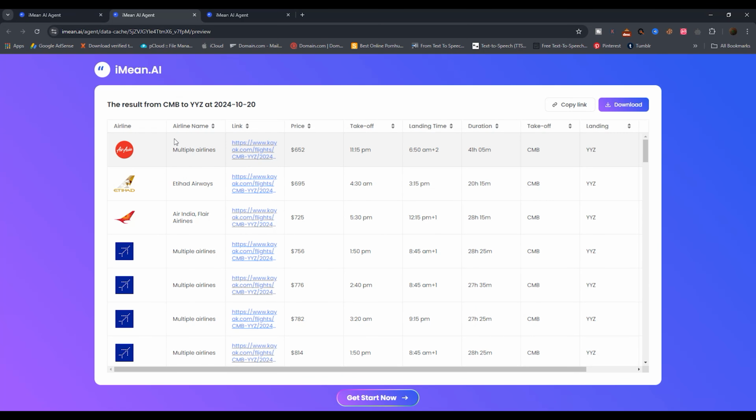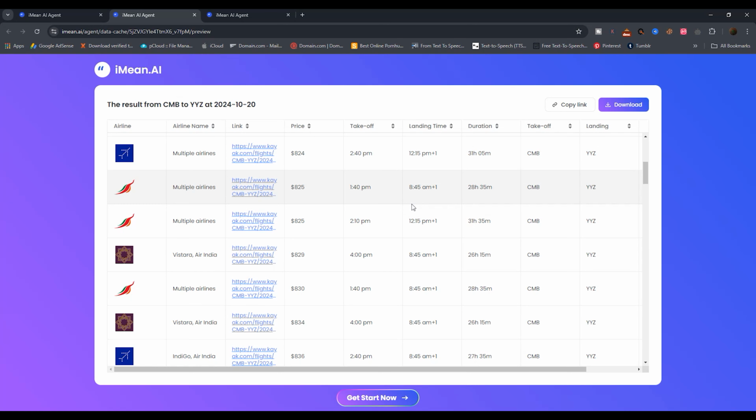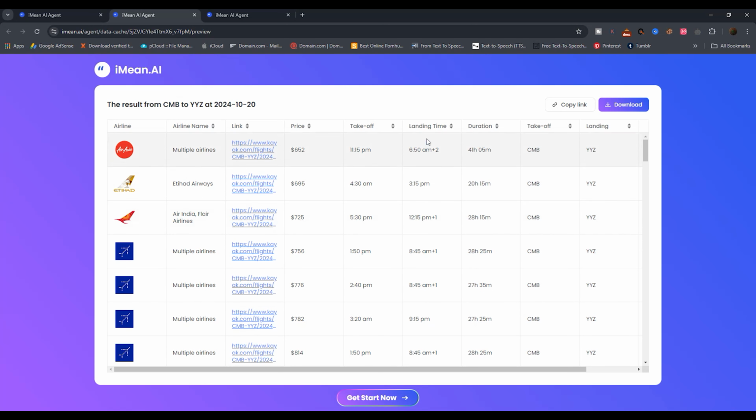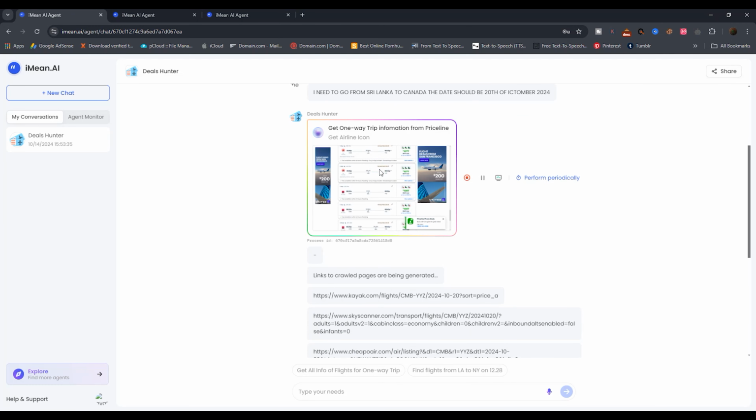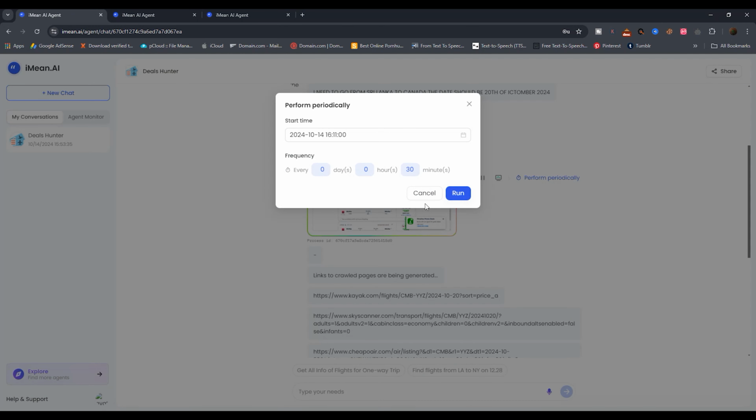Then we can compare prices and other things about airplane sites. They also include website links too. You can see all the information from this chart and it's easy to download and share with friends. You can set the date to perform periodically from here.